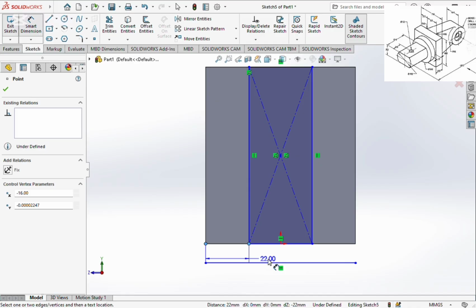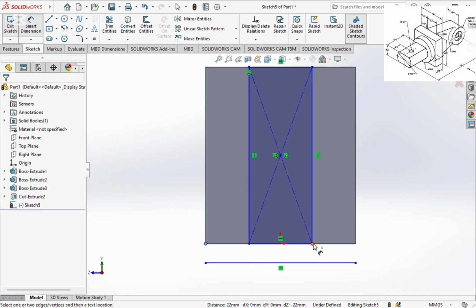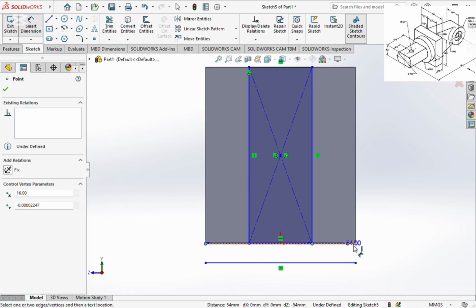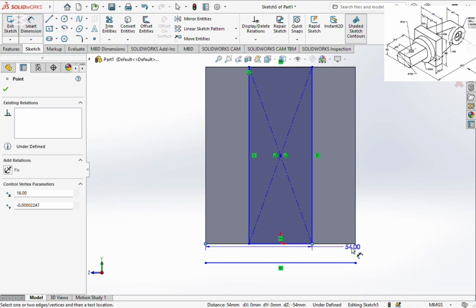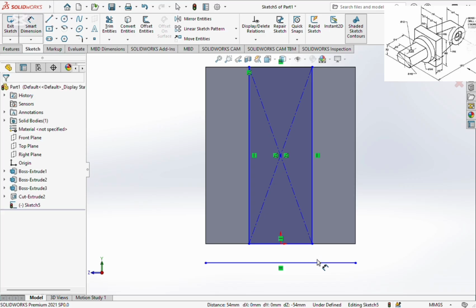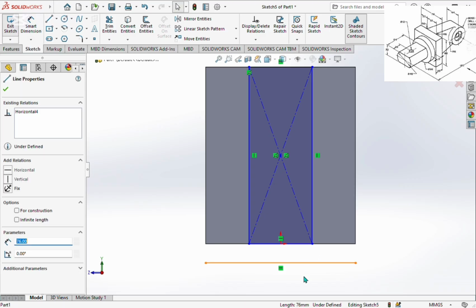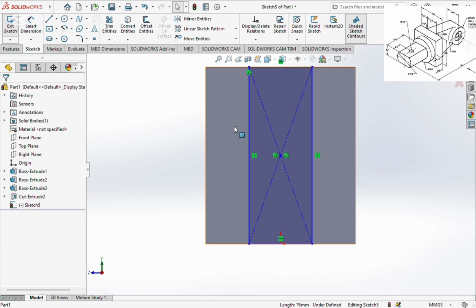So I'm trying to check the dimension. Is it accurate? Yes, 22. At the right hand side, is it accurate? From there to there is 22 plus 32, that's 54. So my dimension is correct. So then I'm going to proceed to the next part of what I need. So I remove the line, I click the line and I delete it. Now, next thing, I want to extrude this line out.